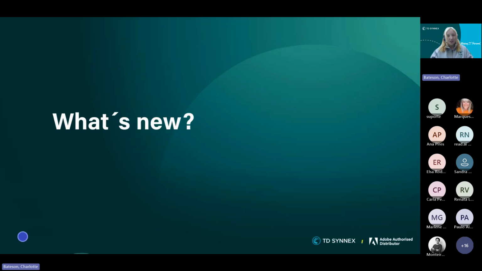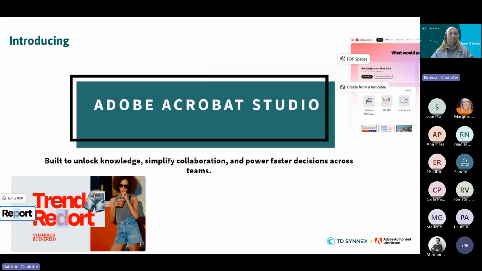So, what's new? This brings us to the new collaborative, innovative tool from Adobe, the one I'm the most excited about, bringing your Adobe ecosystem into one powerful tool. Acrobat Studio. Acrobat Studio is built to unlock knowledge, simplify collaboration, and power faster decisions across teams.